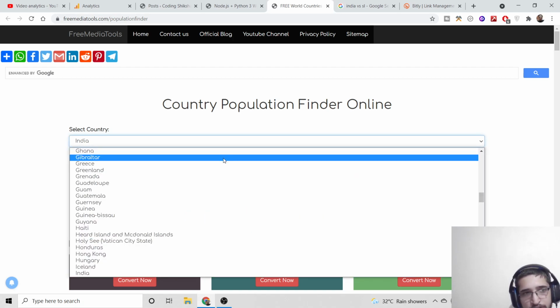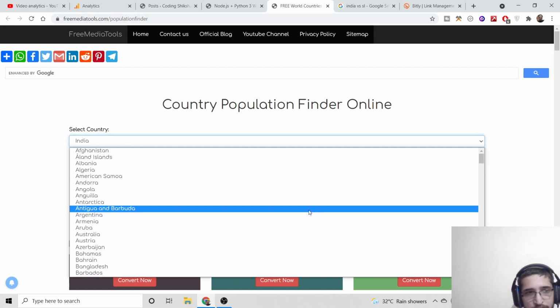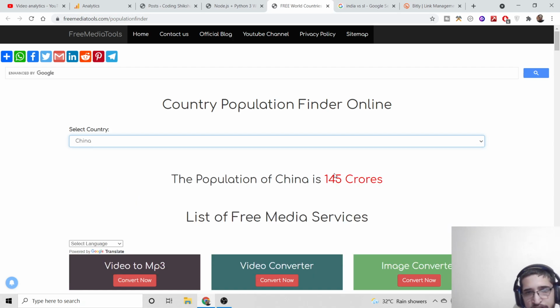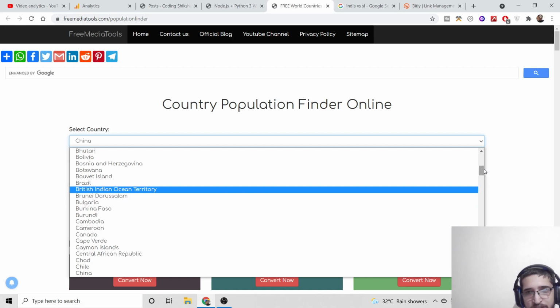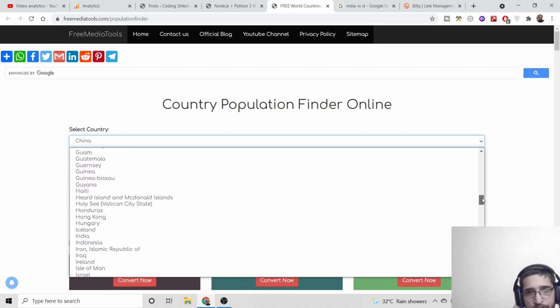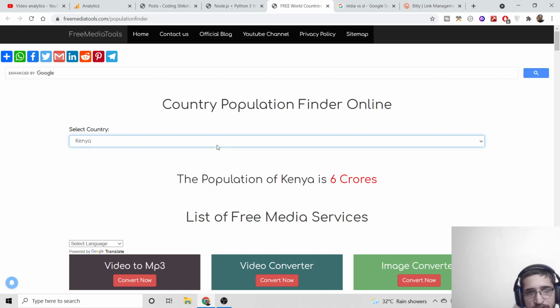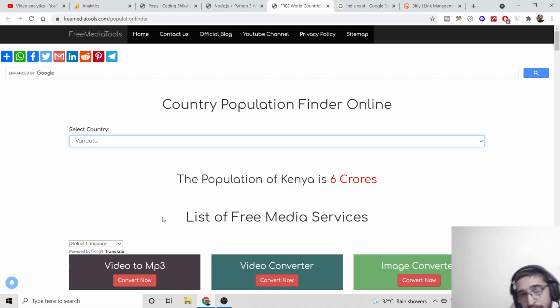Let's suppose you want to select China here. All the countries are mentioned here. If I select China, 145 crores. So the numbers are accurate. We are just scraping from the Worldometers API, which is the official API for getting the population of any country. If I select Kenya, you can see 6 crore. So every country has its own number.